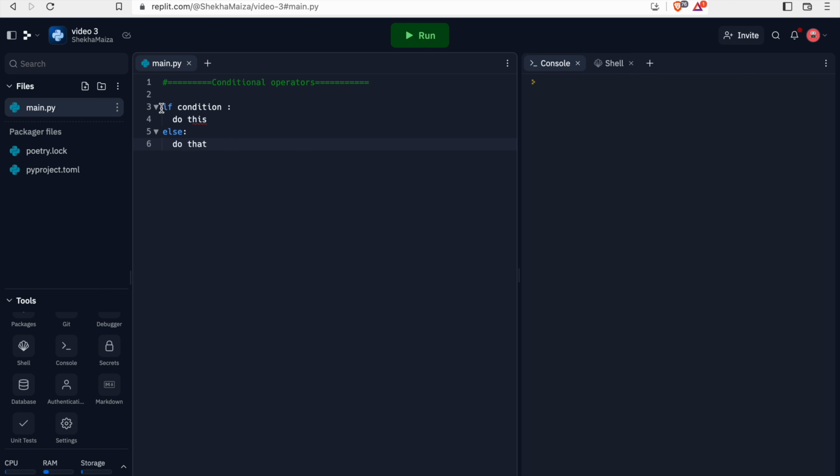There's the keyword if, then the condition that we are testing for, and then a colon. After the colon we have an indented block of code which should be executed if this condition is true. But if it's not true, then we will skip to the else block, which is just the else keyword with a colon, and then this code block would execute if the condition is false.